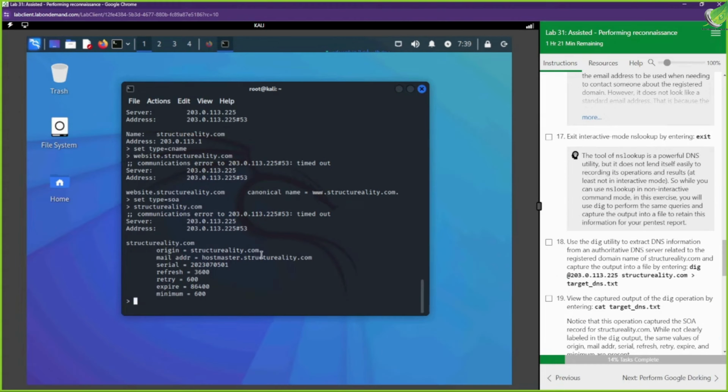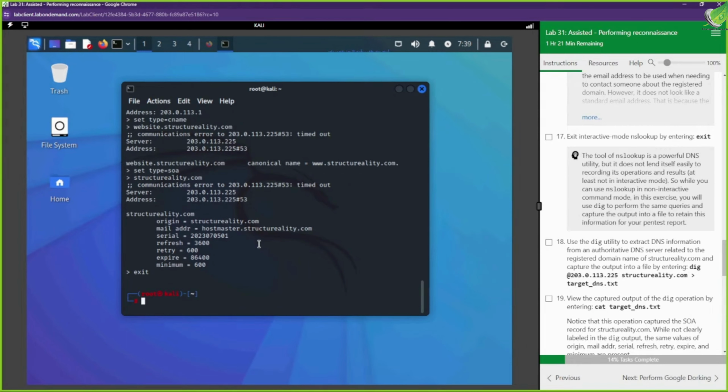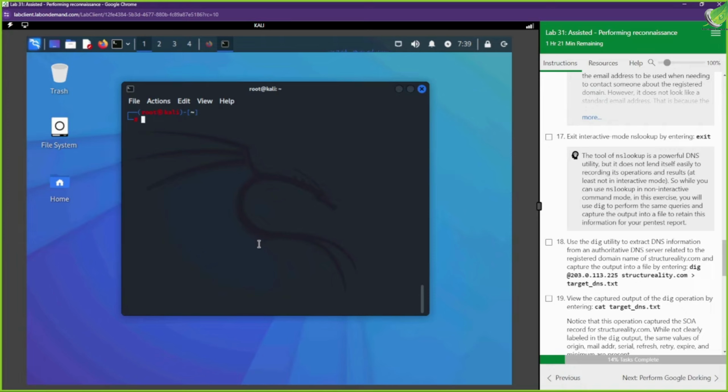Now we're going to do the same thing with the dig tool. We did a lot of this already in another lab, so this should all be familiar to most of us. So we're going to go ahead and dig @203.0.113.225 structurereality.com, and we're going to put that information inside of target_DNS.txt.